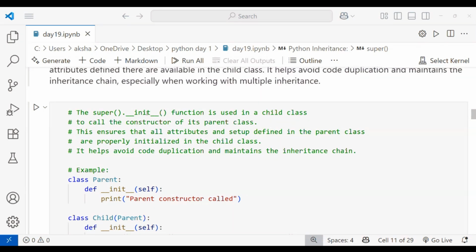It is used in the child class. You have to use this function when you are using the child class, for your def method, to call the constructor of the parent class. This ensures all the attributes defined in the parent class are properly initialized in your child class. It helps avoid code duplication and maintains the inheritance chain. To avoid duplication, you have to use the super init method. Remember this point also.